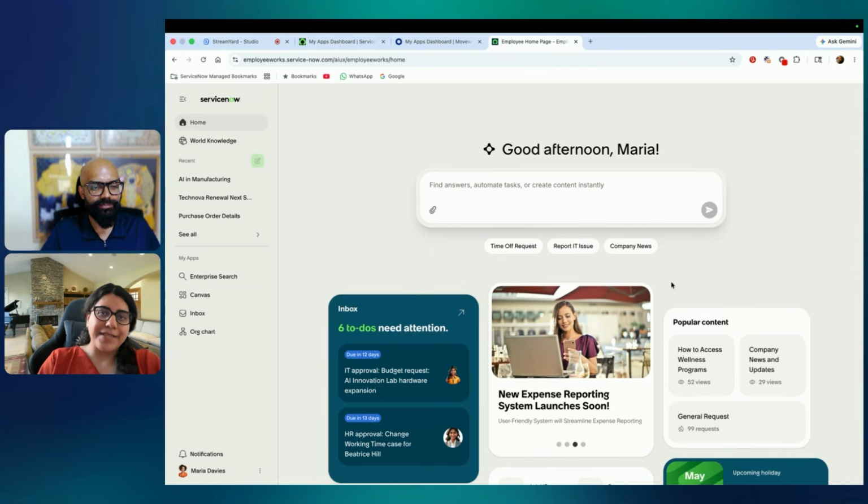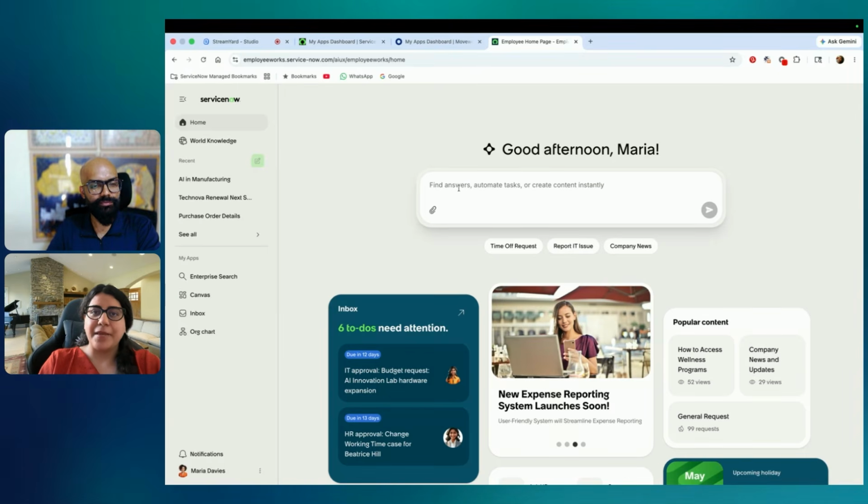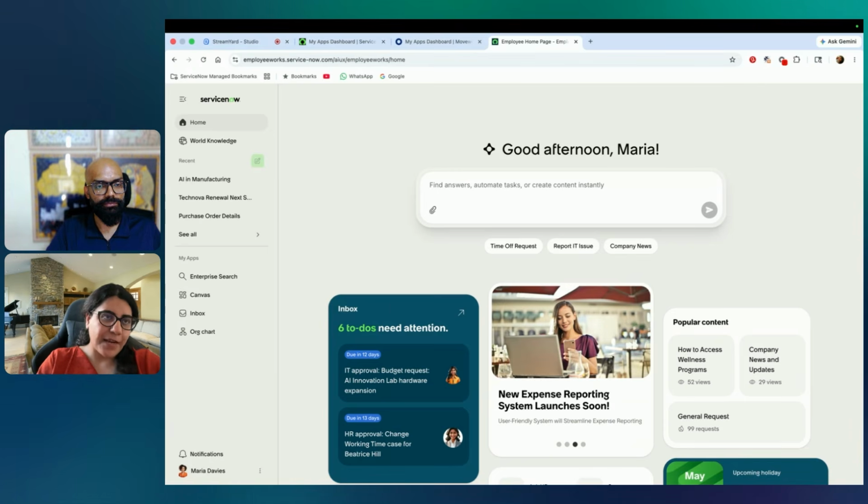No, Employee Slate has search as its main focus because this is your main entry point into your conversational AI front door. But all other things like World Knowledge, Enterprise Search, Canvas, Inbox, and Org Chart come inbuilt as part of Employee Slate itself. So I think we'll start with the home page, because it's right there on the left navigation on the top, and there's a reason why it's on the top. So this is the Employee Slate homepage, what you see here.